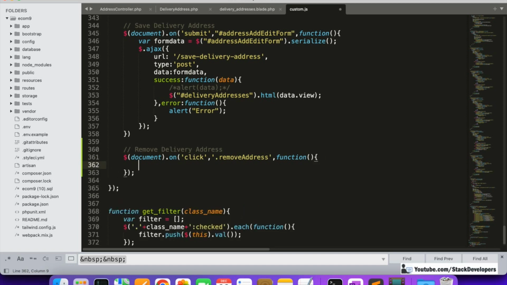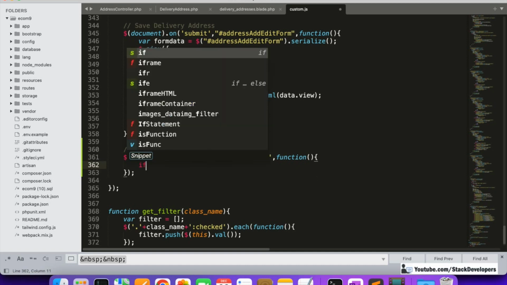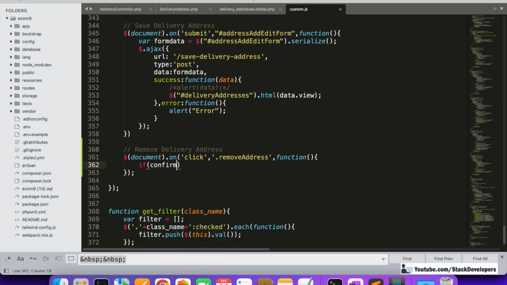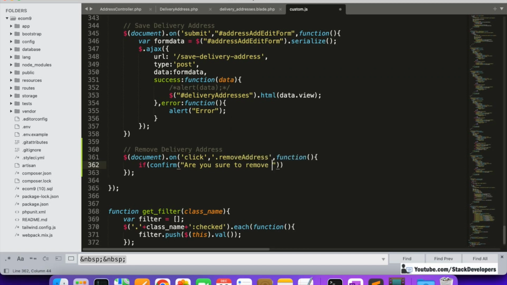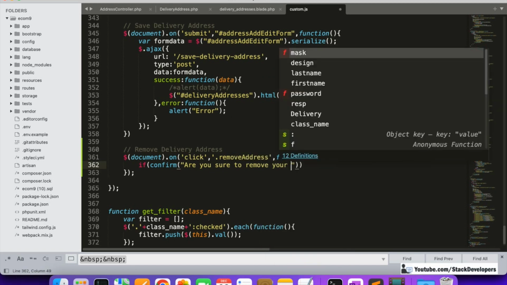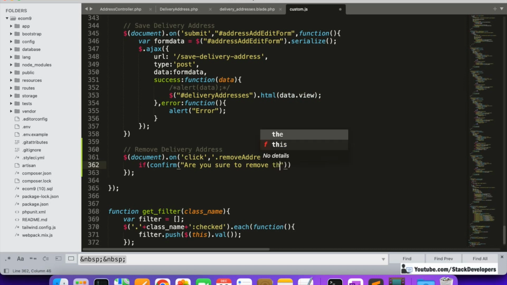Okay, so first of all we will add the confirmation here. We will simply add the confirm in the if condition. The user first of all will confirm, like, are you sure to remove your address, or simply, are you sure to remove this. This is the condition that we want here.